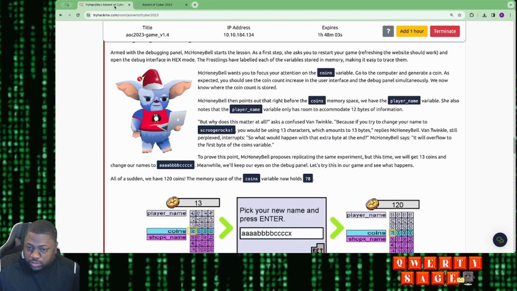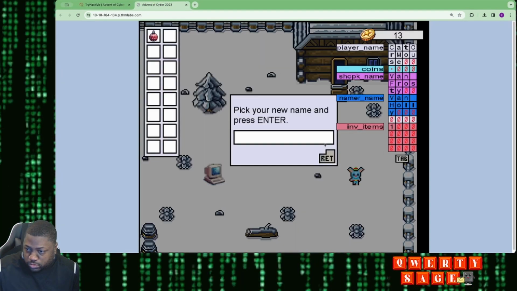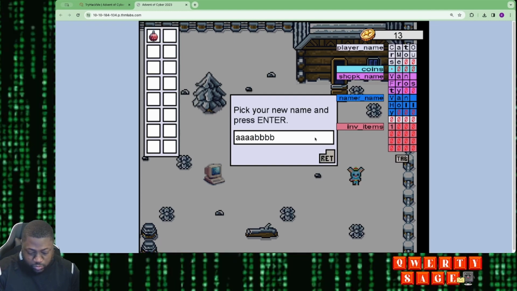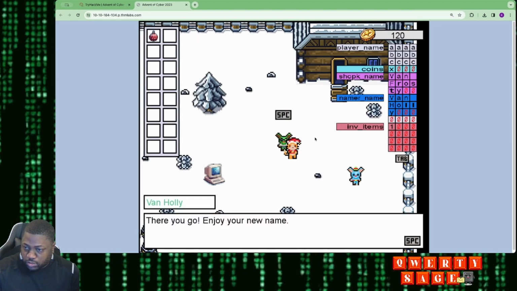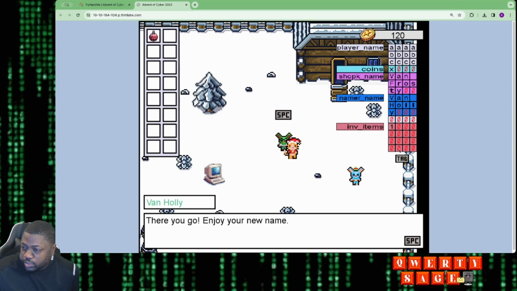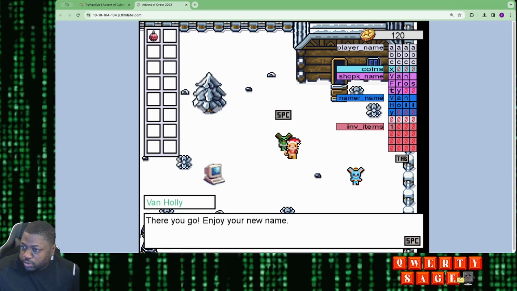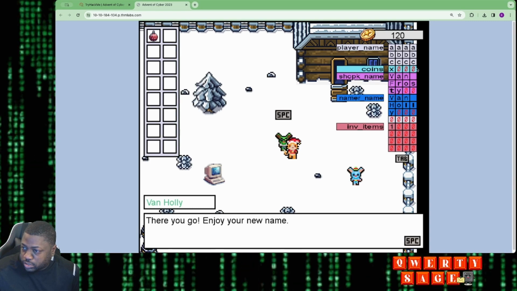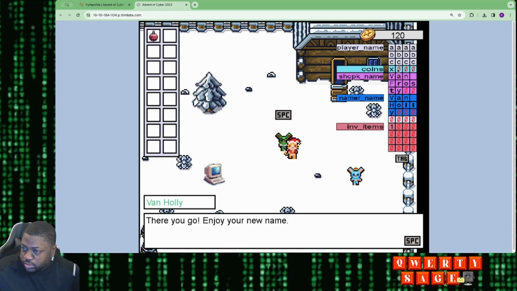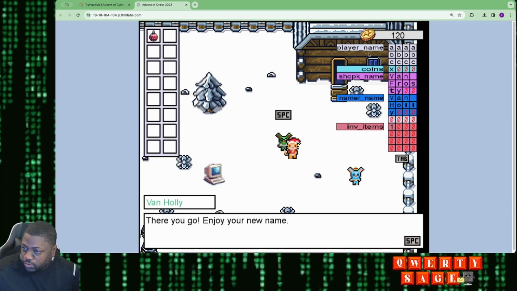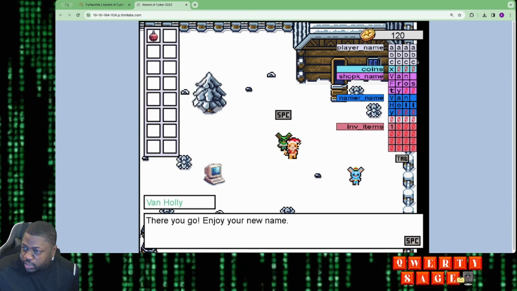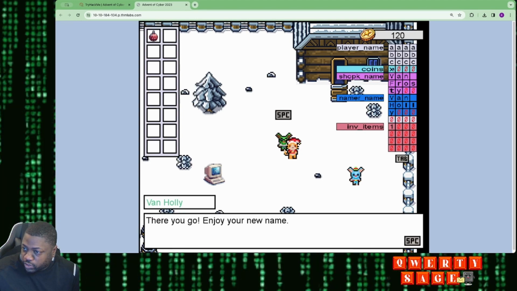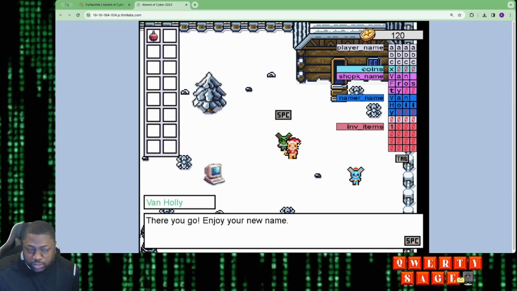And it was 1, 2, 3, 4, 1, 2, 3, 4, 1, 2, 3, 4, X. And we did end up with 120. But this is the X and the coins. So we made our name longer than 12 characters to the point where it started saving parts of our name where the coins are.